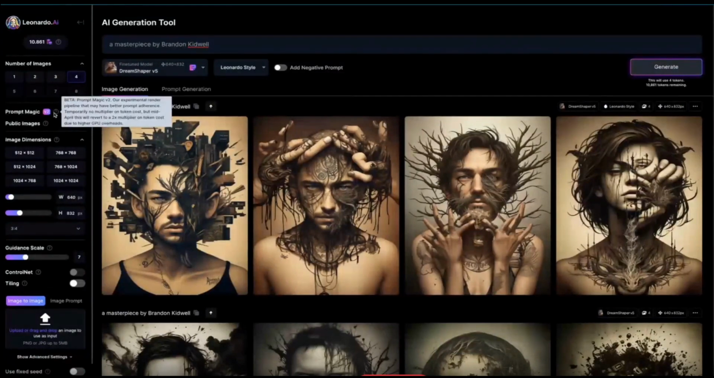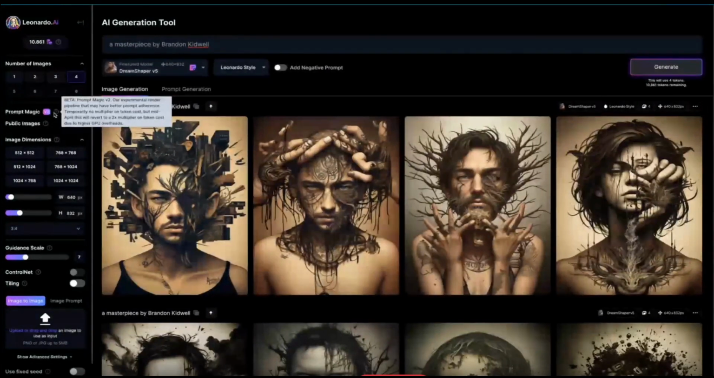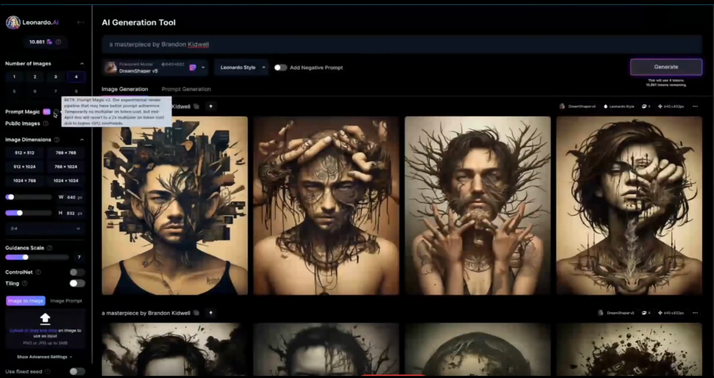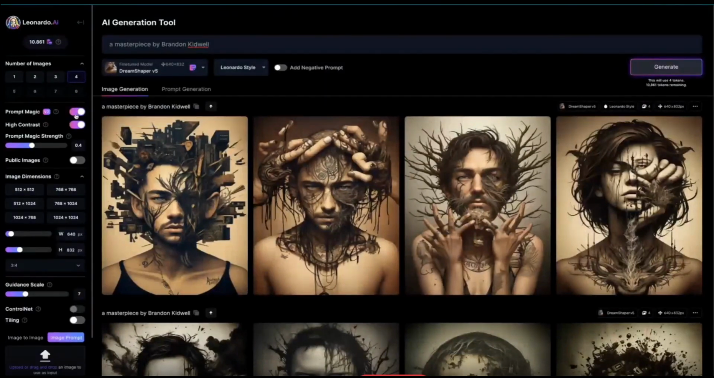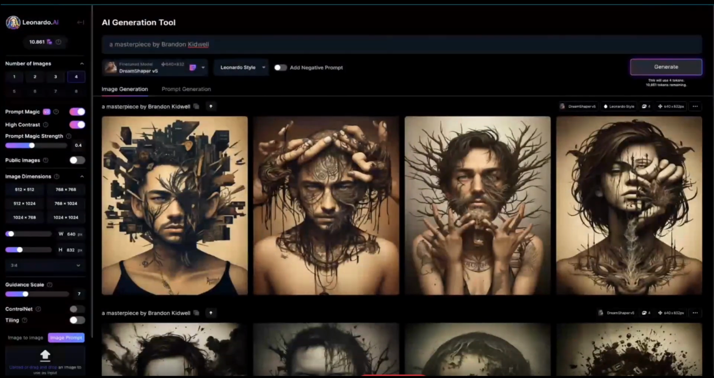Like it says there, Prompt Magic V2, our experimental render pipeline that may have better prompt adherence. Temporarily no multiplier on token cost, but mid-April this will revert to a 2x multiplier. Now, guys, if this is for you, use it at this point. If it's still for free, use it. You'll see straight off what I want to show you and what I mean with this. Click on it. So, what do we see at this point?